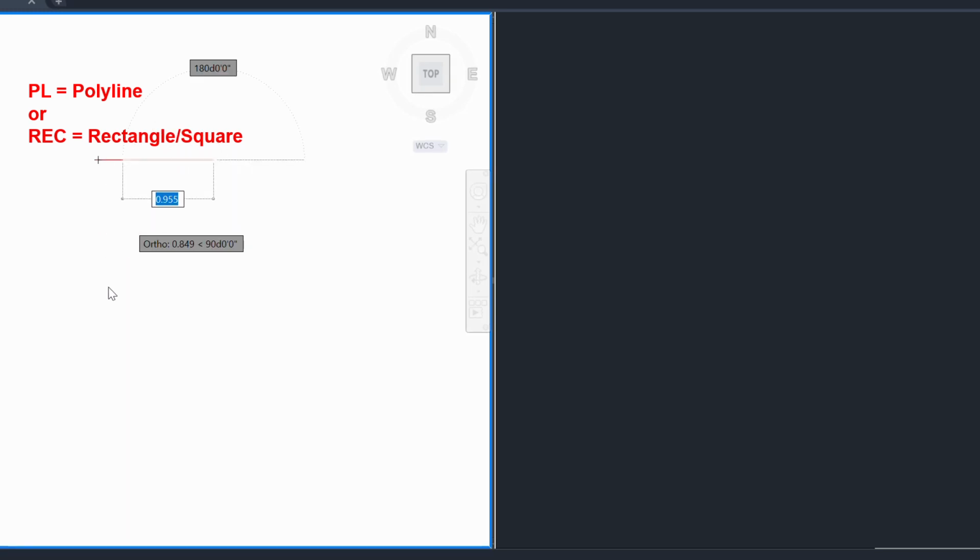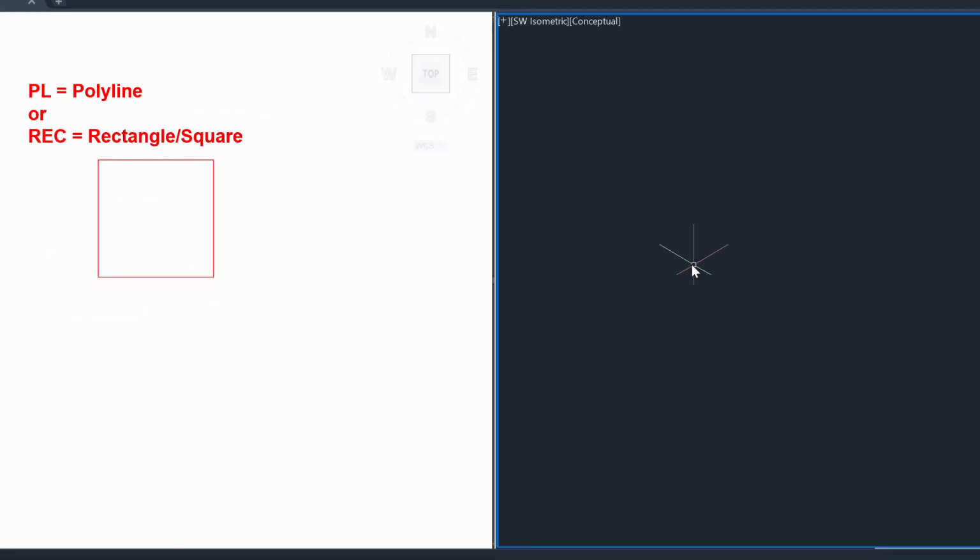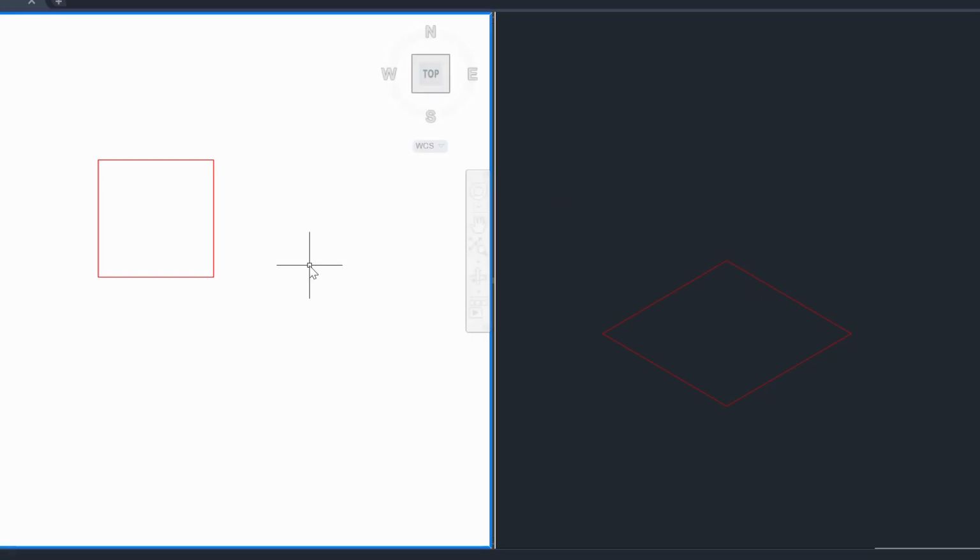Okay, ganyan lang siya kaliit. And then, it's a square. Let's make it a square. Okay. And here it is. This is the isometric window. And this is the top view.